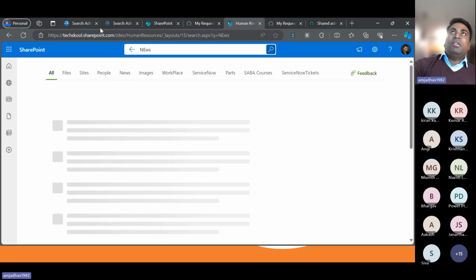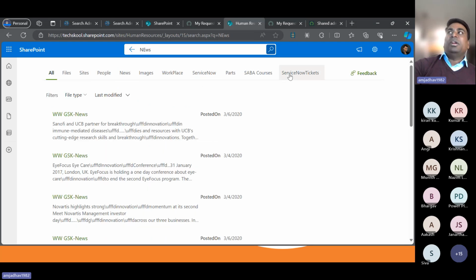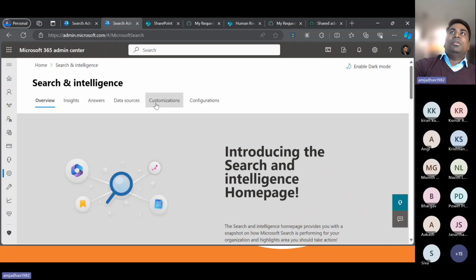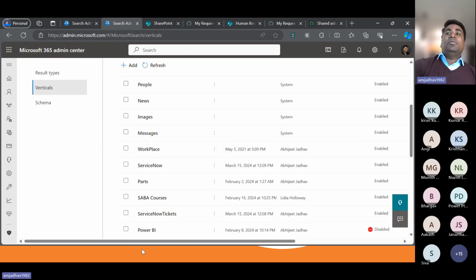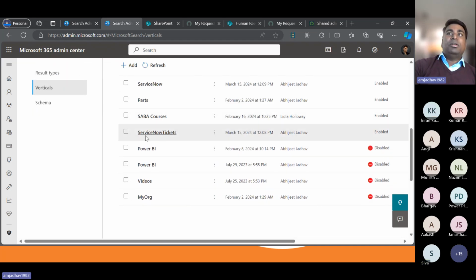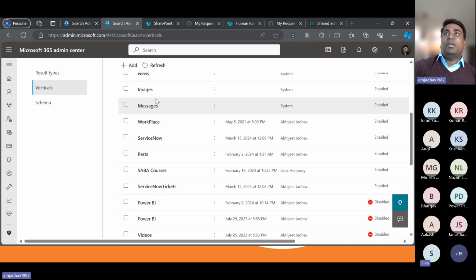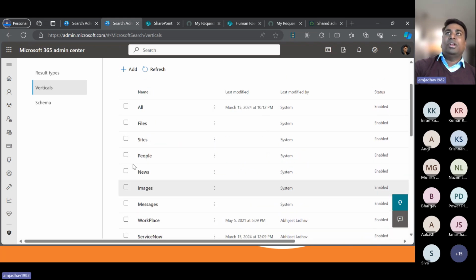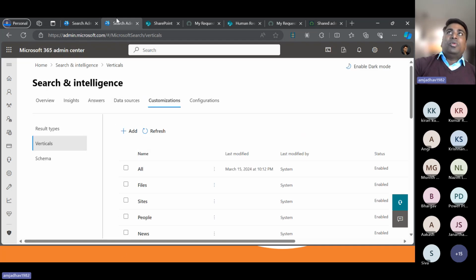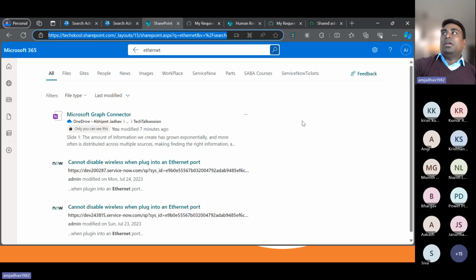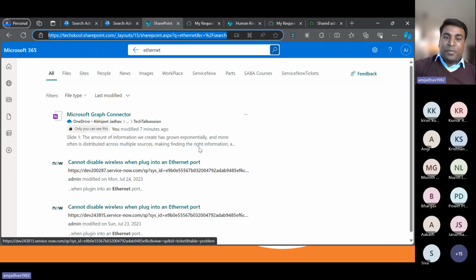For the organization level, these are configured in your admin center itself. If you go to your admin center, here you have customization, and in your verticals, here I have configured these verticals. I have brought the data from Saba, ServiceNow tickets, Power BI. All that data is available here. So you can create a vertical and that data will be available in your organization search page. If you want to do it at the site level, you have to go into the site contents and do it there.